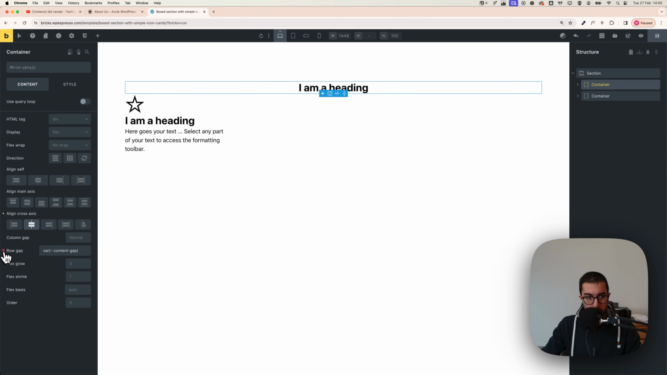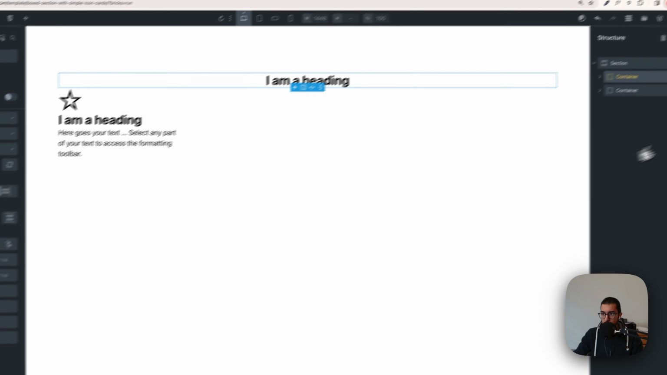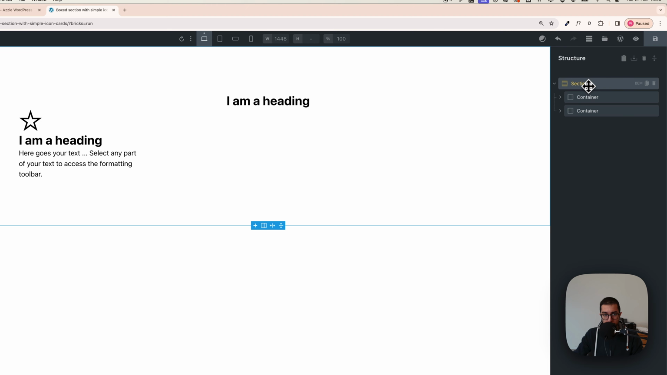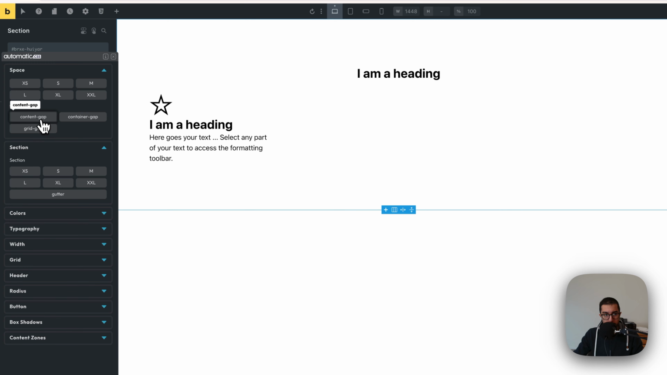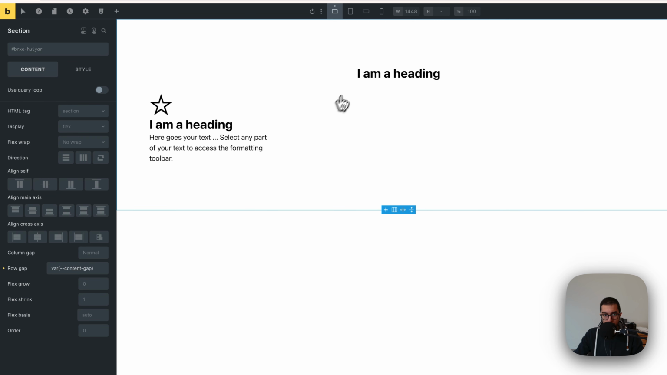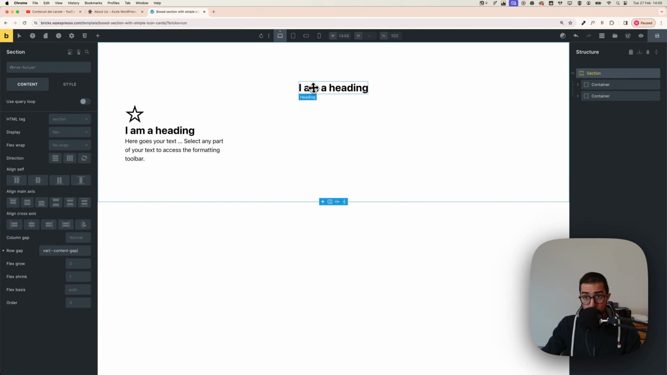I just made a mistake. It's not actually the row gap that we need to change. So remove the row gap. You actually need to go on section, and from section on the row gap you get to add the content gap so that the two containers now have some more spacing. Let's go back to our title.